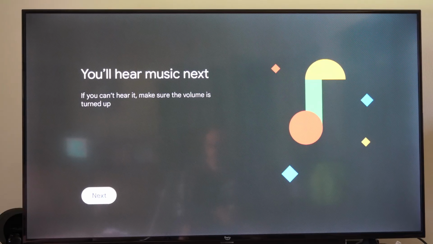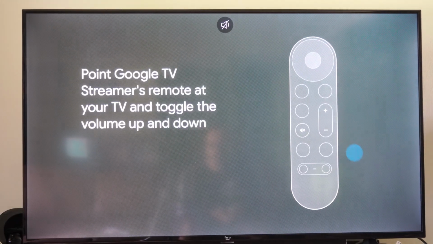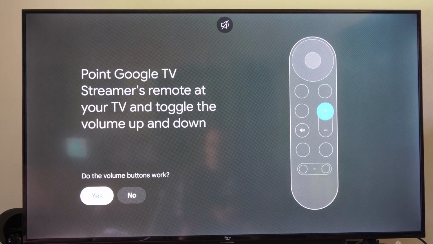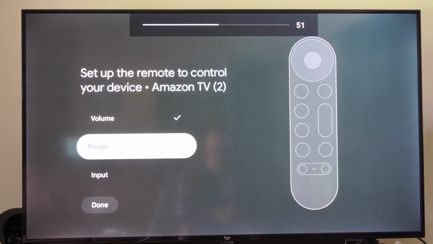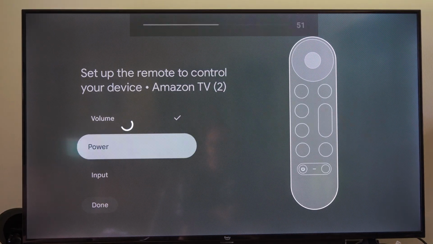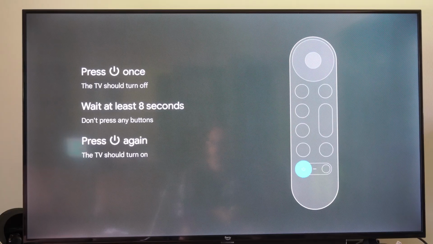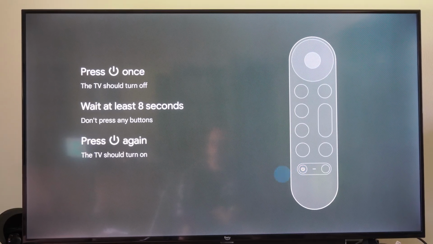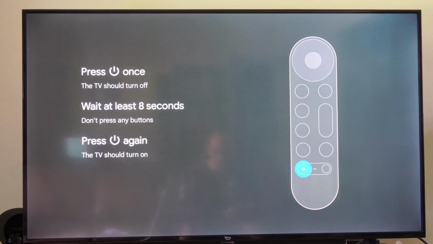Next you'll hear some music. So I hear some music. And then I can press up. Yes, it worked. And then we got the power button. It says press the power button once, the TV should turn off. Wait at least 8 seconds and don't press any buttons. Then press the power button again.